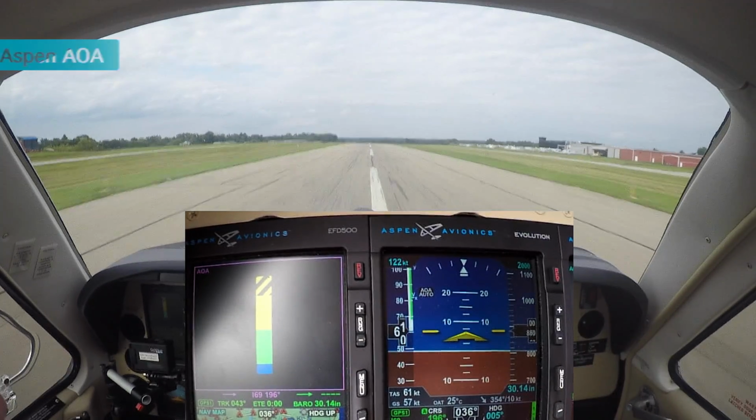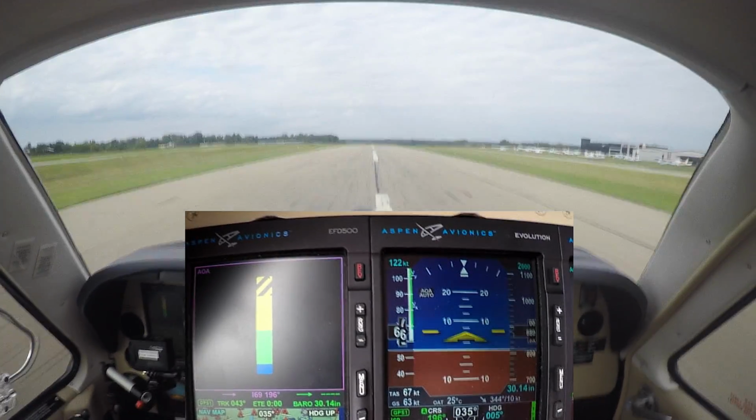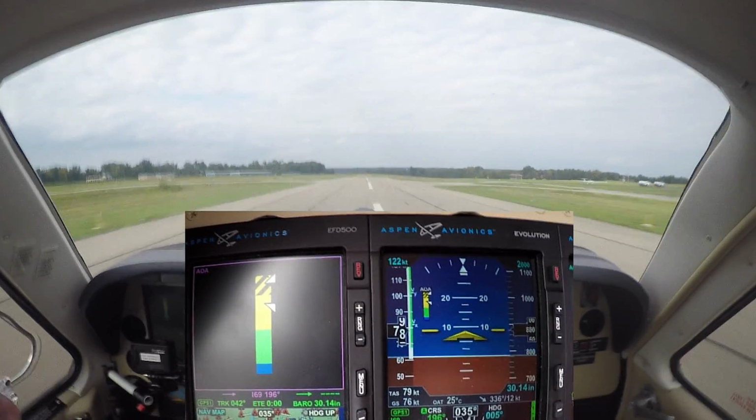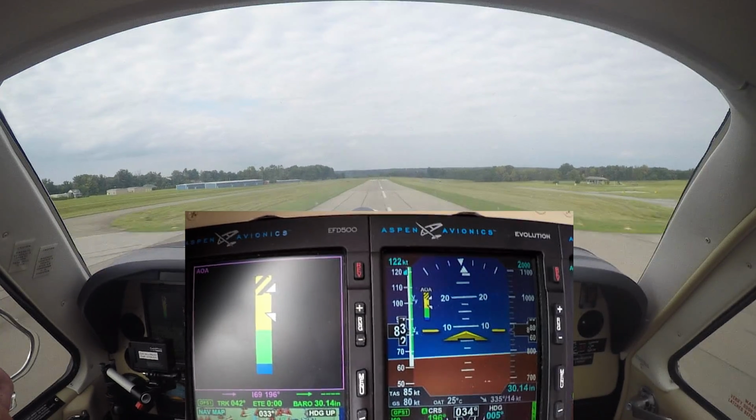Let's start with a normal takeoff and note that until we get sufficient airspeed to obtain lift, the pop-up AOA on the PFD remains hidden. Then it appears when needed.